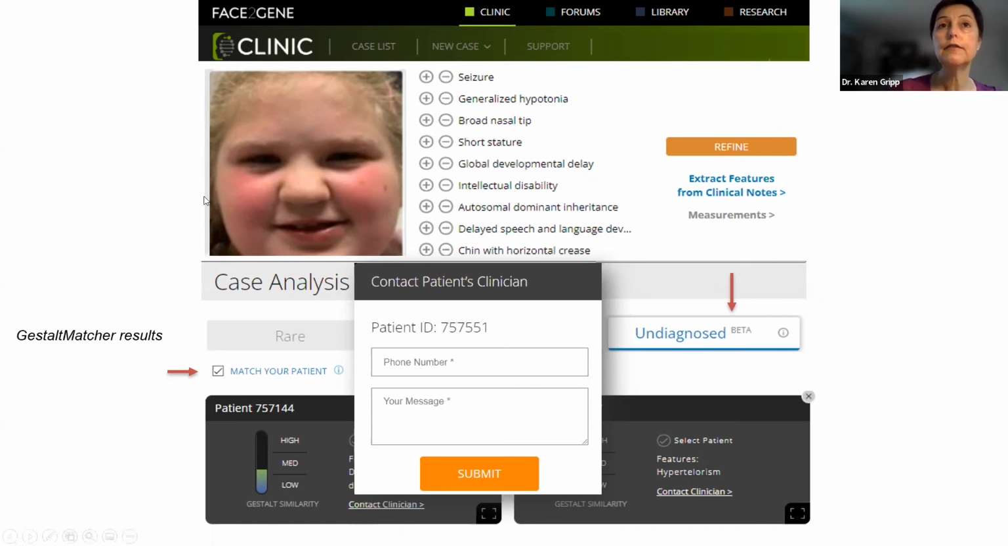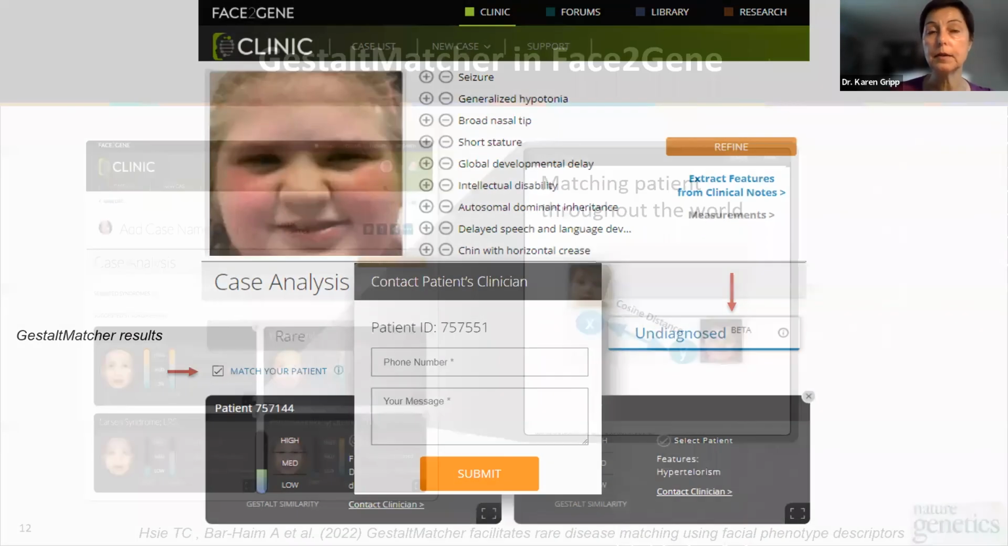Now it's important, if for the future you want your patient to participate in this match so that somebody else could possibly match with your case and contact you, then you need to click this button here, match your patient. And you need to be prepared to receive emails of close matches of other clinicians trying to contact you about this patient. So this is something that the undiagnosed match could help you with.